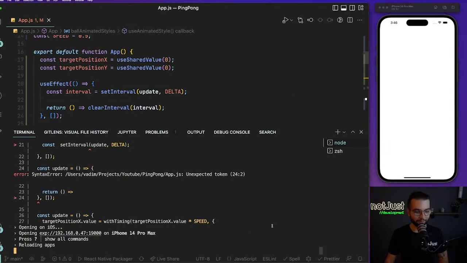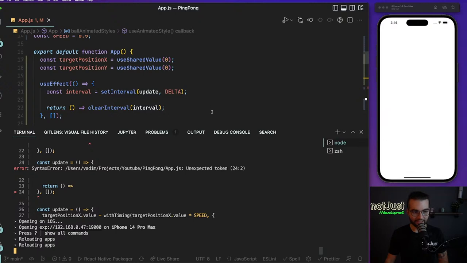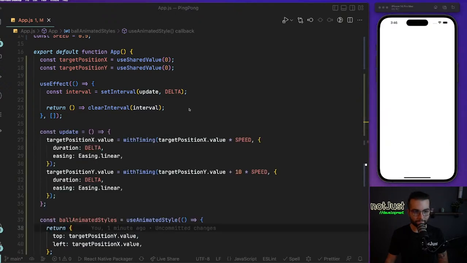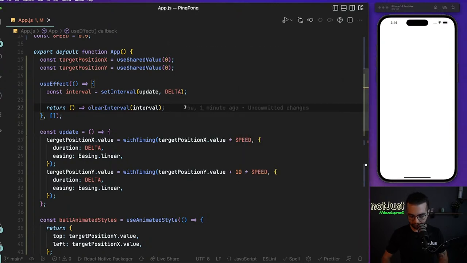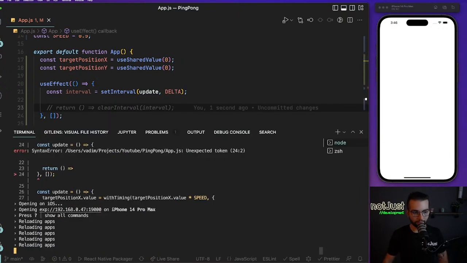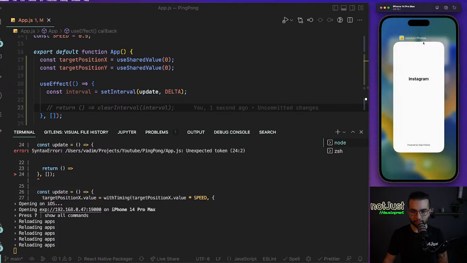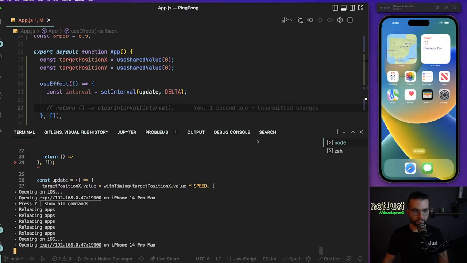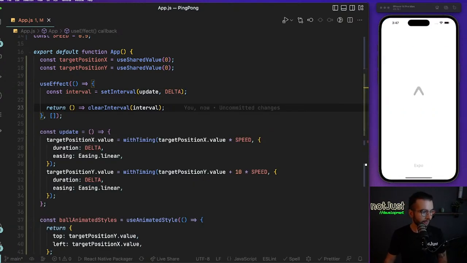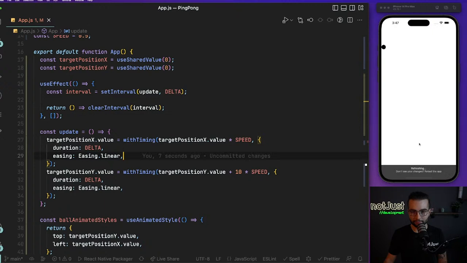So, where is my ball? I don't see it. Did I do something wrong with this clearing the interval? I don't think so. Hey, what happened? Let me close the application completely and run it again. Okay, here is our ball moving on the screen.